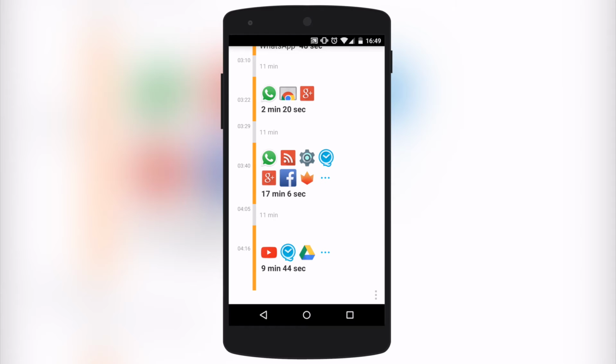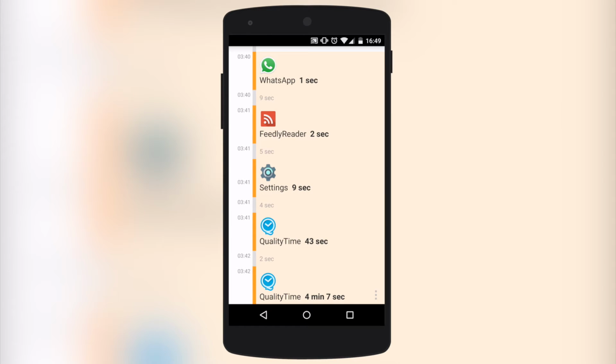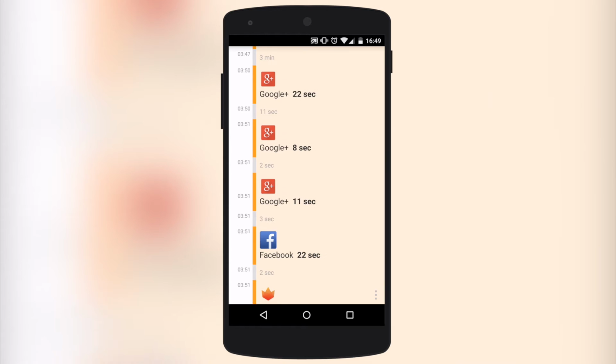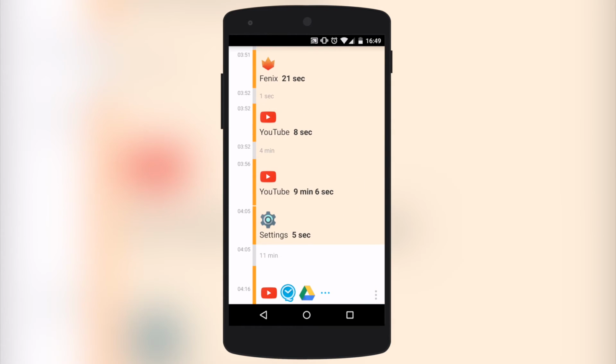So down the bottom here, around 3:40 in the afternoon, you can see that I was using my phone for 17 minutes and 6 seconds. So you can see here the icons of the applications that I was using, but you can also click on the 3 dots just there to see exactly how long you were in each app for. So as you can see, I've been using Google Plus quite a lot, Facebook, Phoenix for my Twitter, YouTube, and also heading into the settings every now and then.